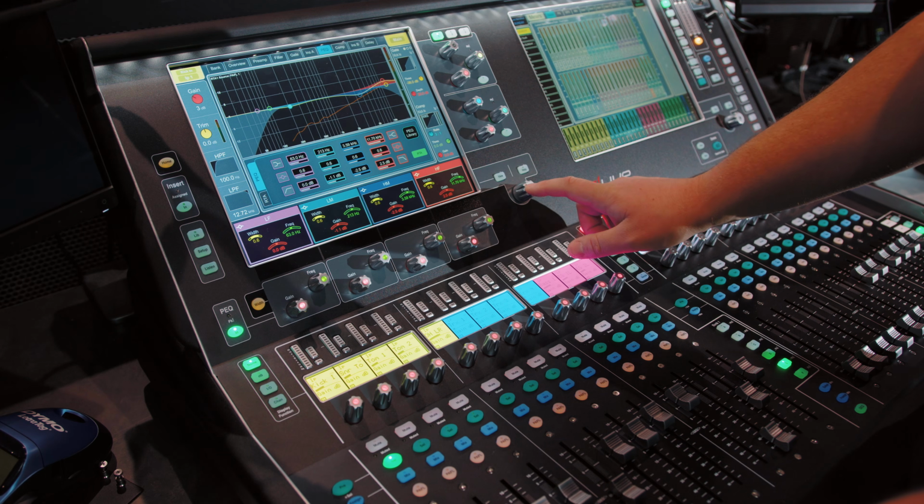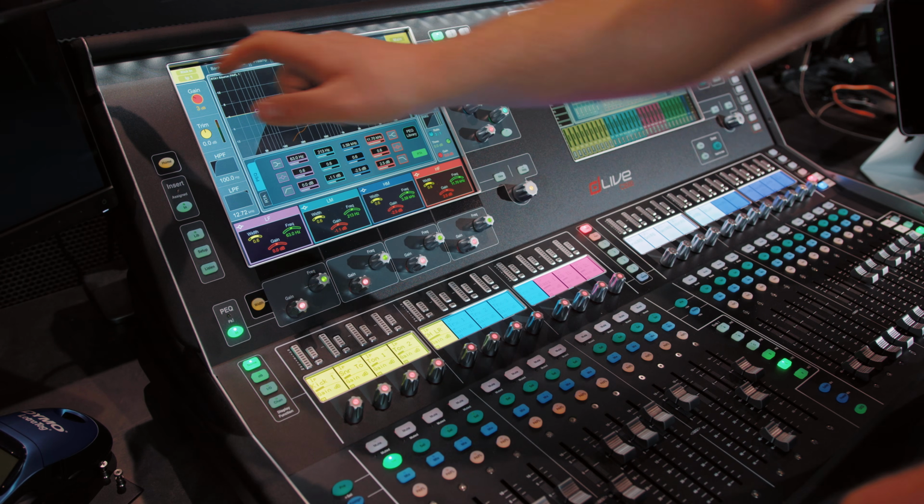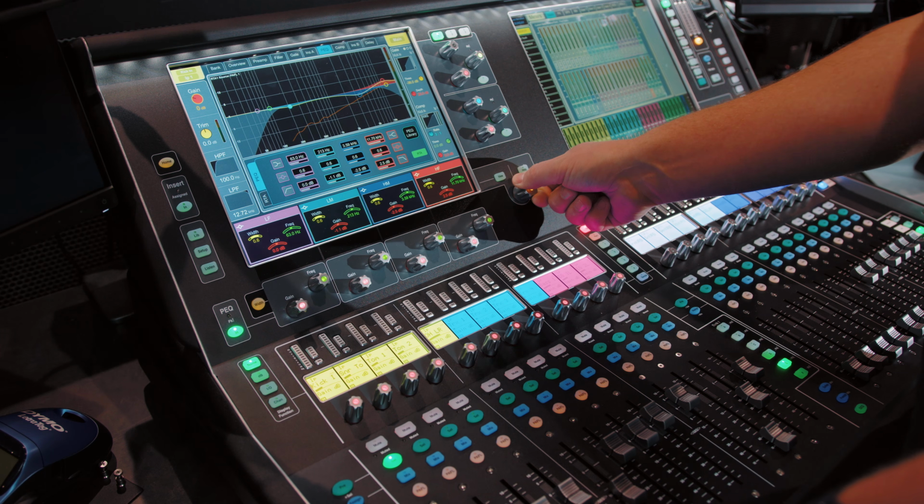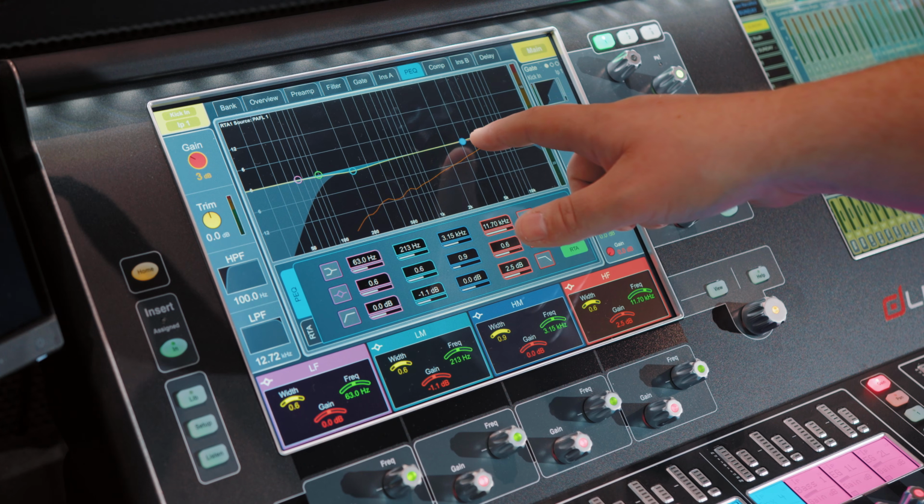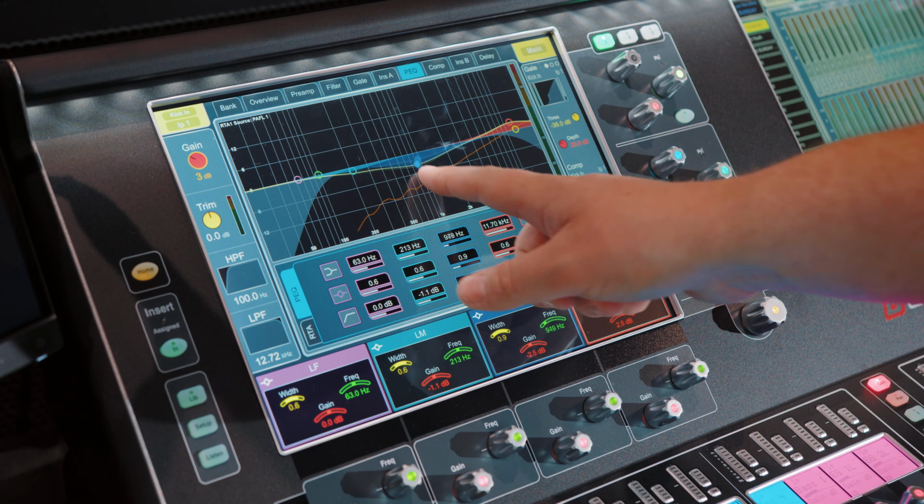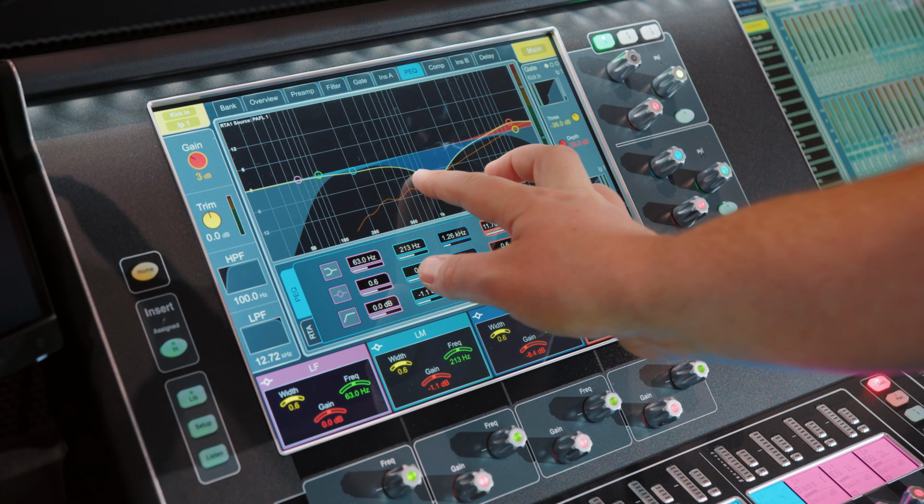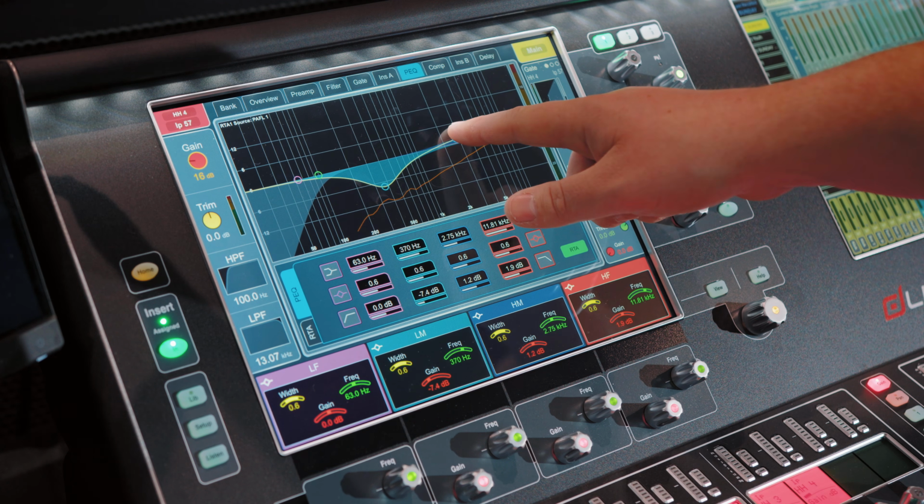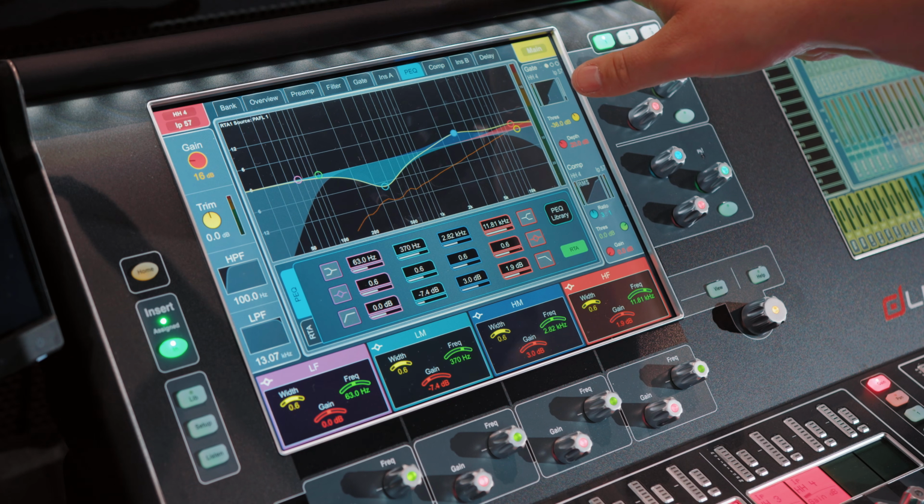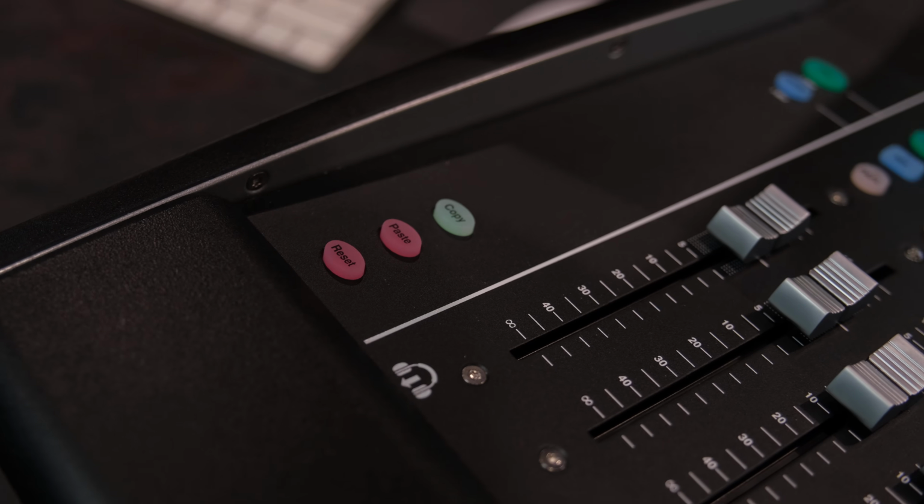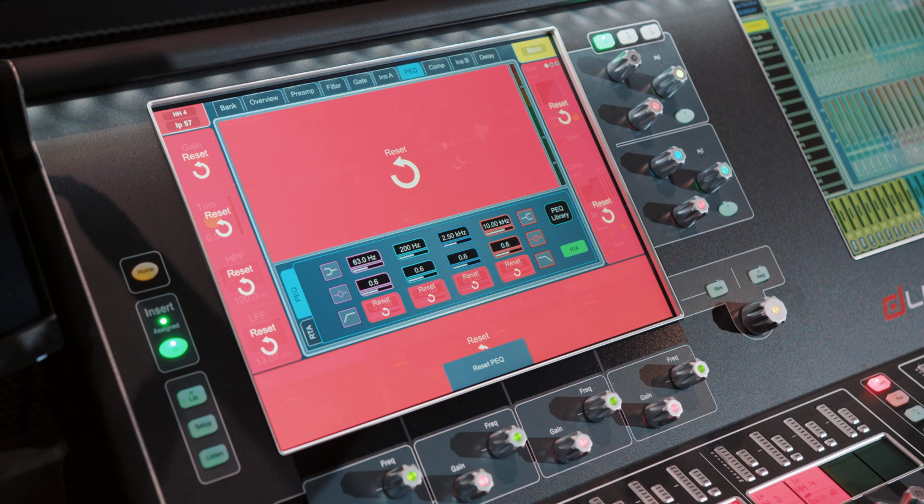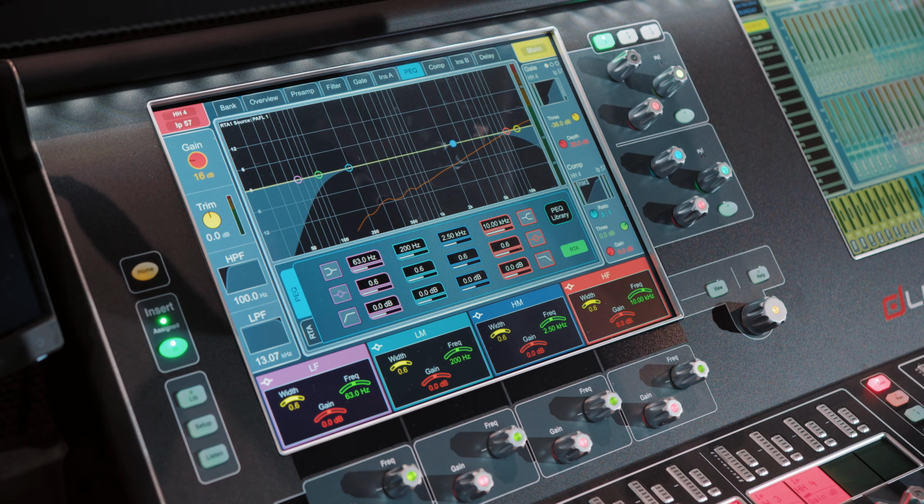This big knob right here is a touch to assign, so we can tap on a value and change that value. Both screens are touchscreen, which makes EQ changes and Q changes very easy. Also, if you've made EQ changes that you're not happy with, you can press and hold the reset button in the bottom left, then tap on the area you want to reset, and that'll reset that to its default values.